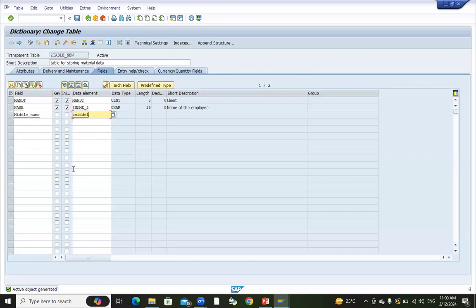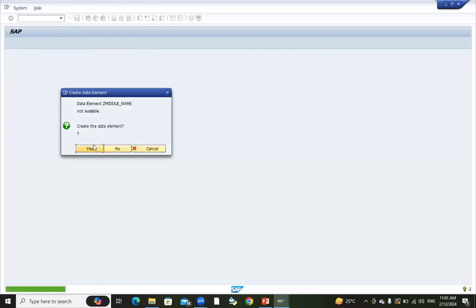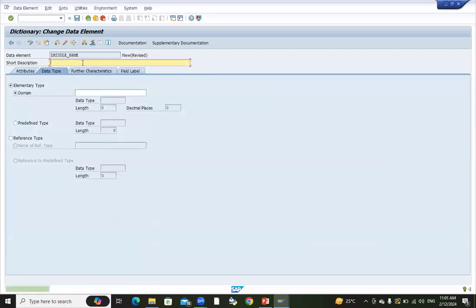So this also you have to create now. Double click on this, save this table. You want to create new? Yes. I'll just say middle name of the employee. Data type domain also you will create with same name.